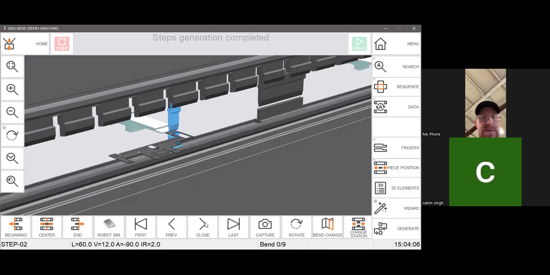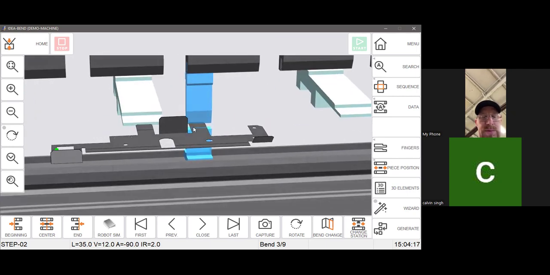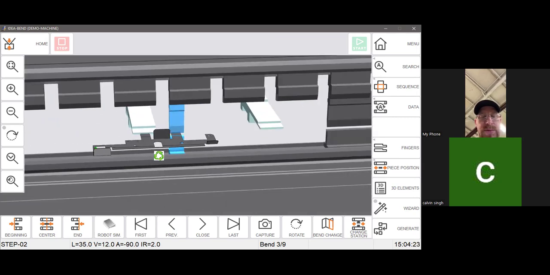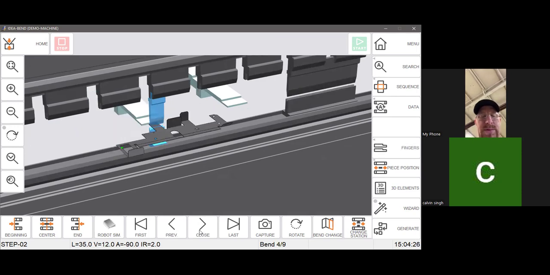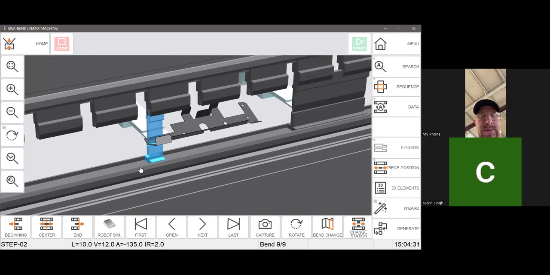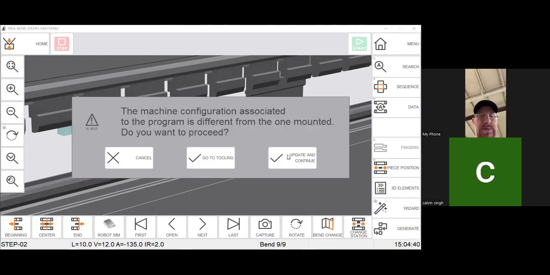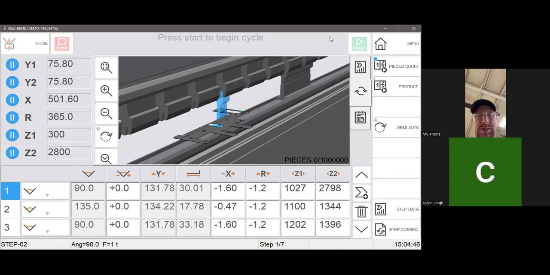All right, so the sequence will be first bend, then second, probably this bend should have been better if I had another station here. All right, and this is my bending sequence. And from now, I will go onto home, update the tooling. I will click on start, and the machine is ready to bend.